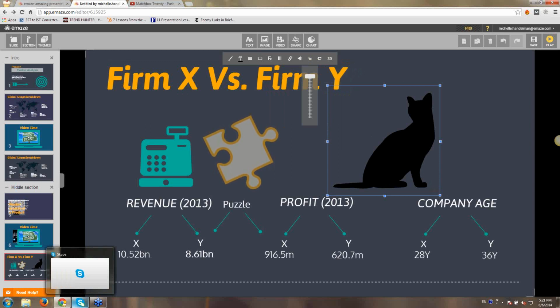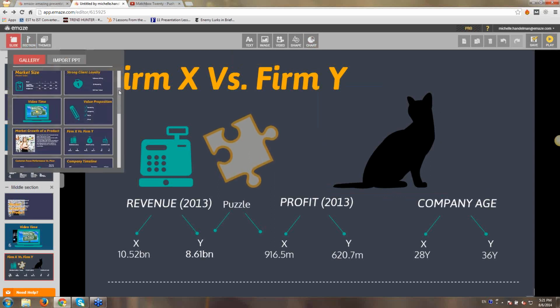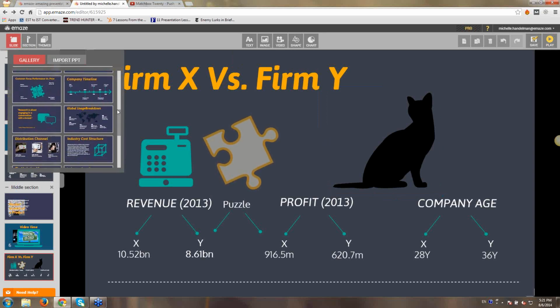Now, the last thing I want to move on to is charts. I know a lot of you are used to using Excel or PowerPoint, and you know how difficult it can be to make your own charts. We make it pretty easy for you. In our slides, we have our own predefined ones that you can play around with.